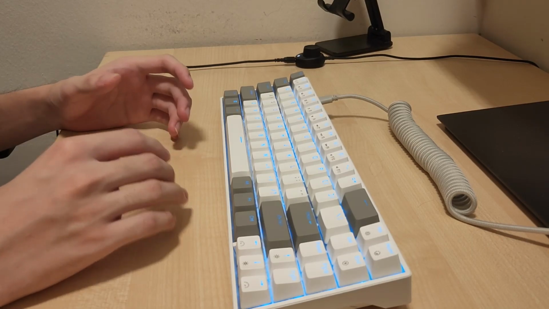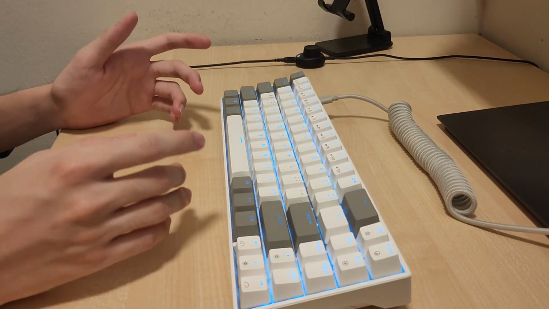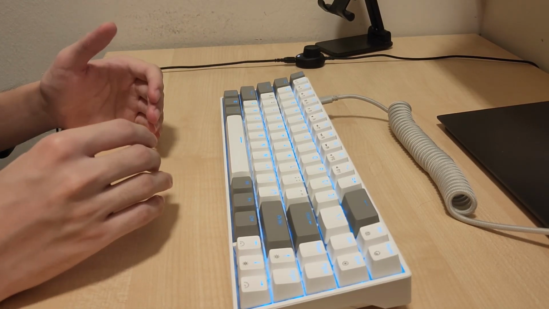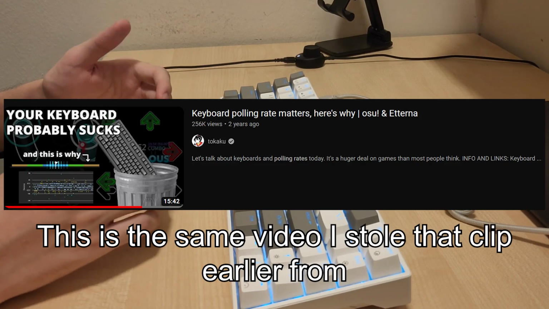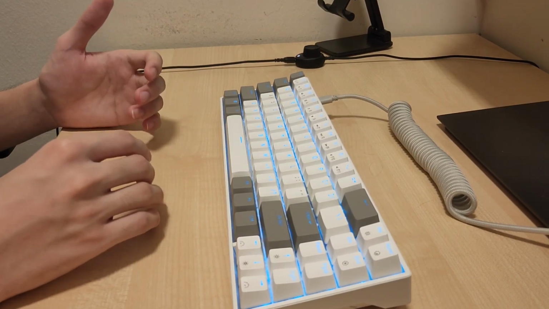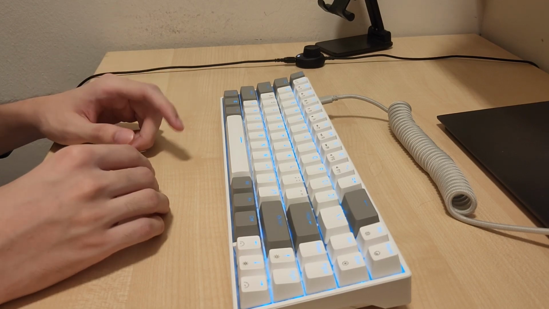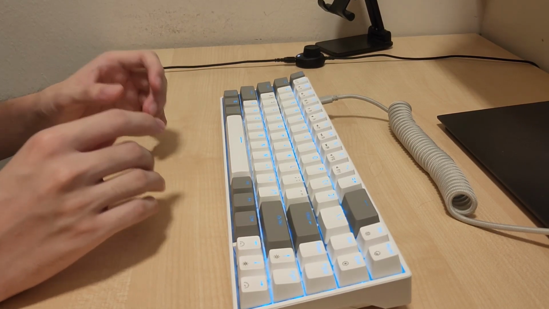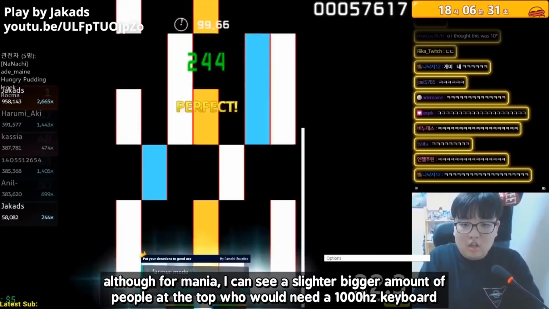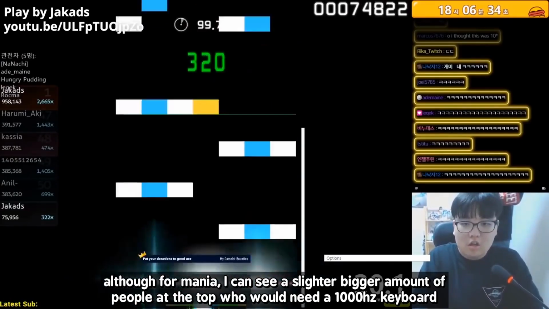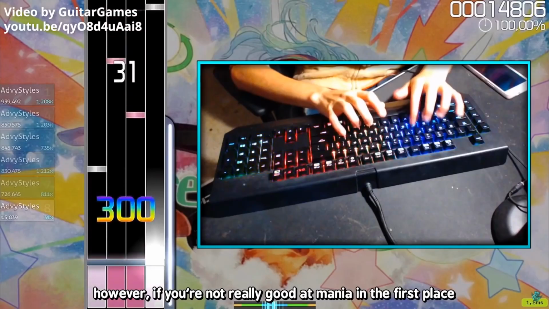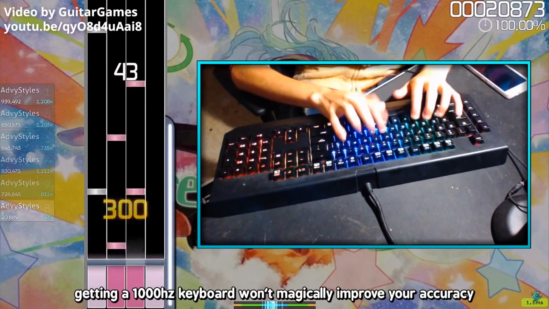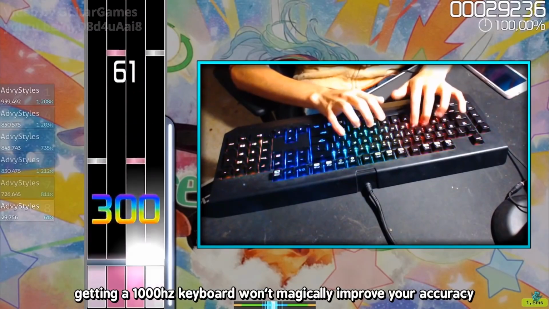But there are actually a lot more things that come into play, so if you want a detailed explanation, I recommend Tokaku's video explaining polling rate. He's obviously going to be better than me at explaining this. However, by the end of the video, she said this about osu!mania: although for Mania, I can see a slightly bigger amount of people at the top who would need a 1000Hz keyboard. However, if you're not really good at Mania in the first place, getting a 1000Hz keyboard won't magically improve your accuracy.